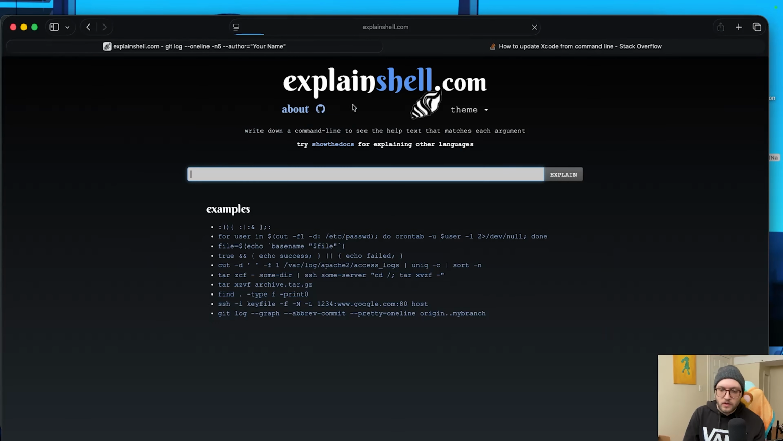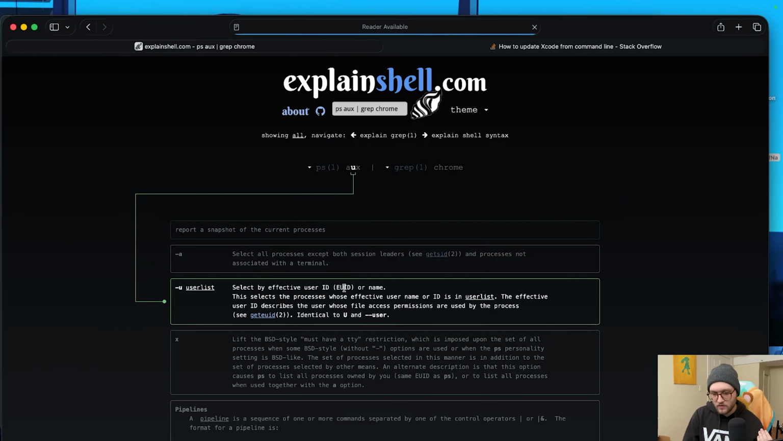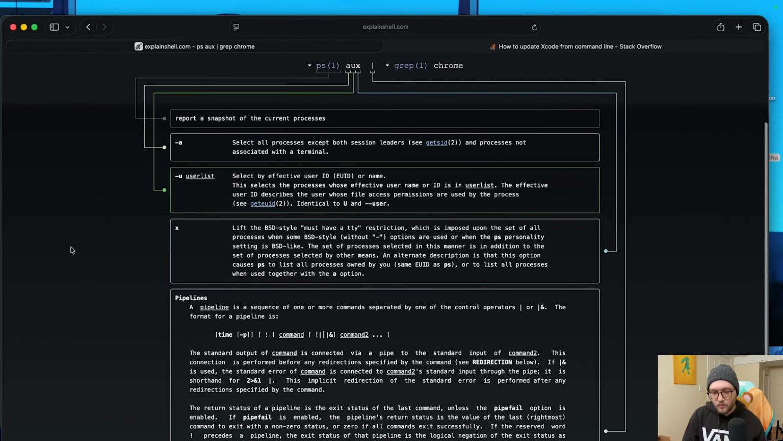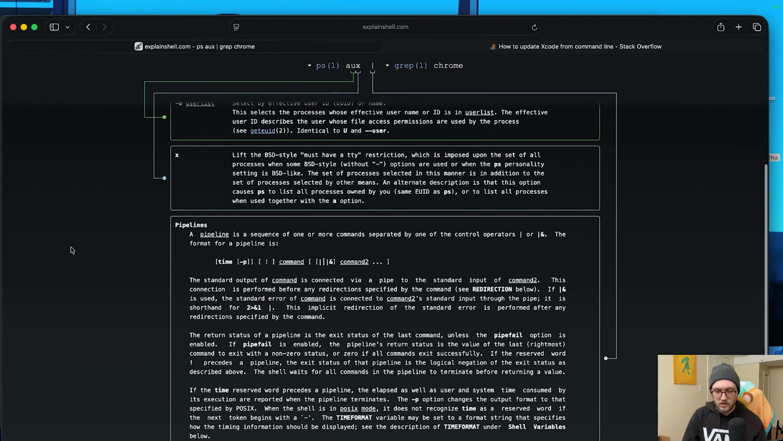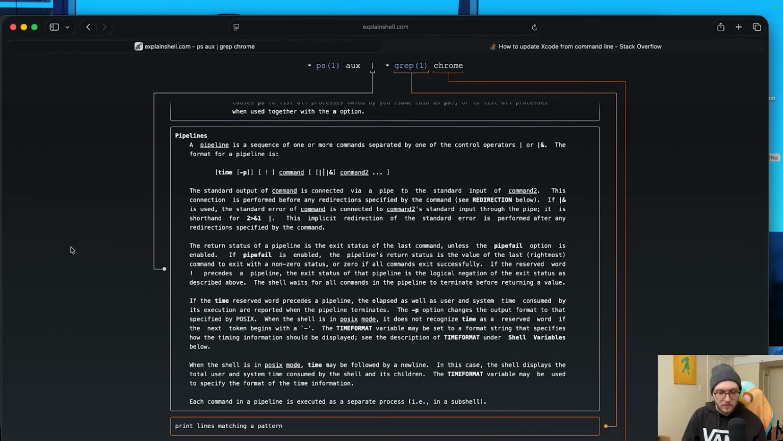This is also how I learned really quickly about pipelines. So with this command here for all my Chrome homies, we can really see that there's a very detailed explanation, especially when it does come to pipelines or those series of one or more commands.